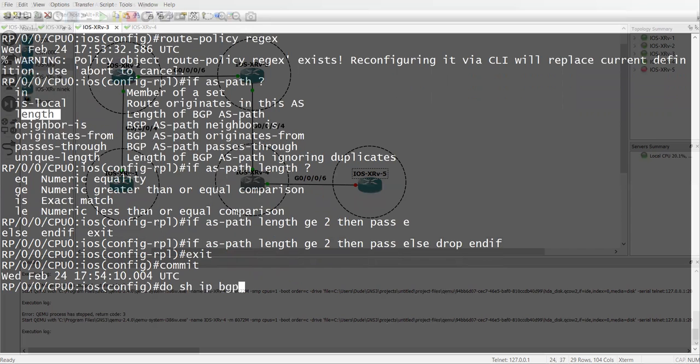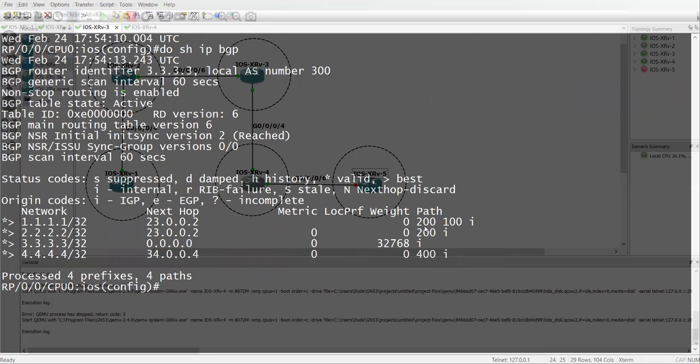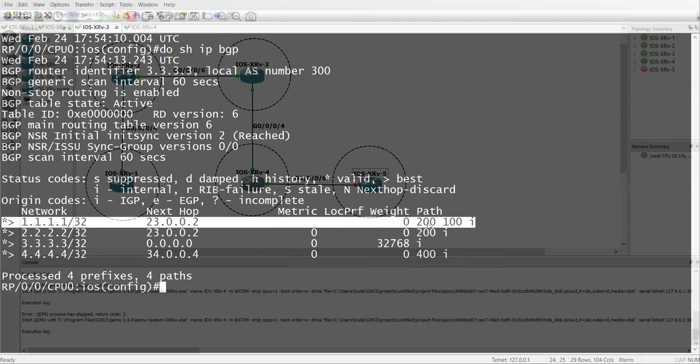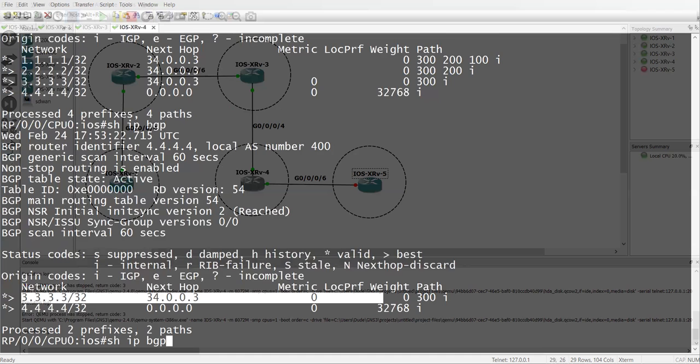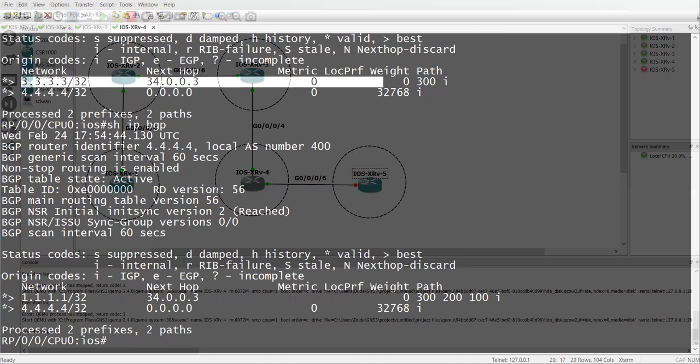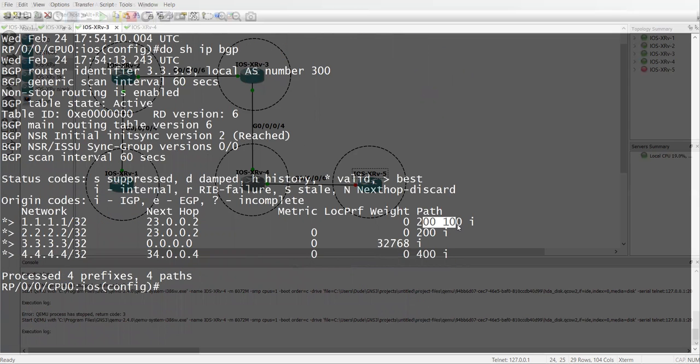Now do show ip bgp. What we can see here, right now we just have one single route that has 2 ASs, right? So what we have configured is ge 2, greater than or equal to 2. It means if that is 2 or higher than 2, just pass. Now R4 should receive the route 1.1.1.1. And look here, now we are just getting a single route that is 1.1.1.1.